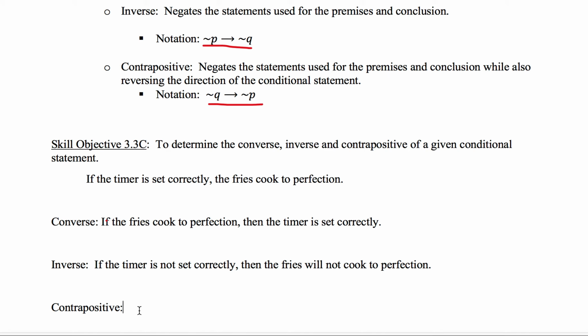And then finally, for the contrapositive, we switch the order of the original statement and we negate both. So we begin with, if the fries do not cook to perfection, and then we negate the other part as well, then the timer is not set correctly.